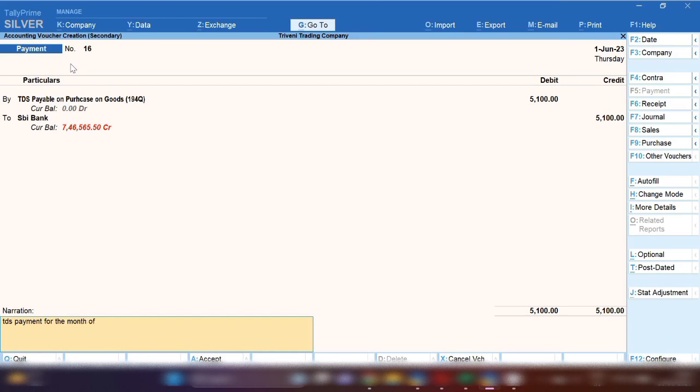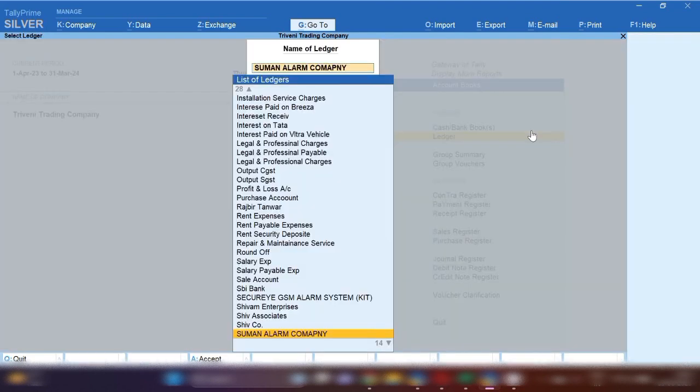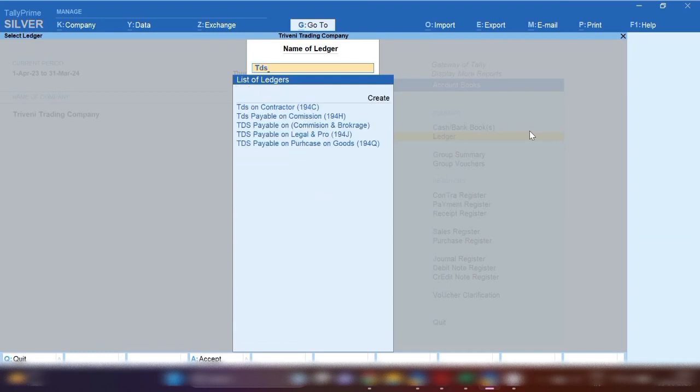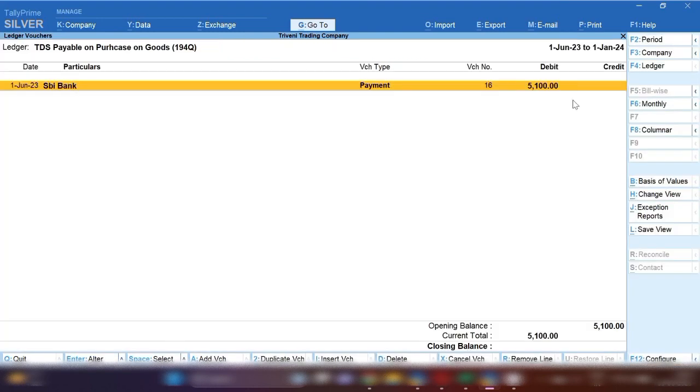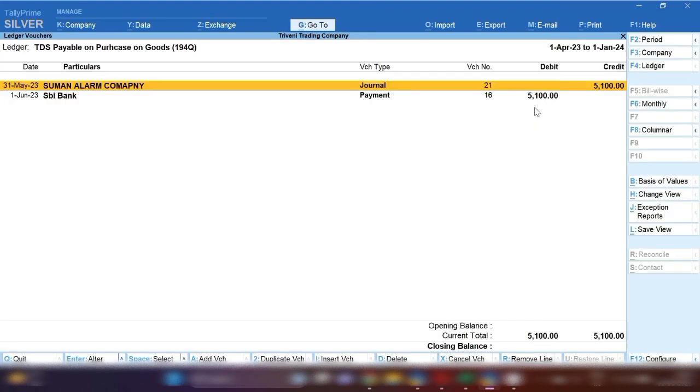You can mention your month. So by pressing Ctrl A, save this entry, and now you can see the party ledger, and I'm going to show you the TDS payable ledger. So the TDS payable ledger has been opened, and by pressing Ctrl F2, first we have recorded the TDS entry and after that we have paid it to the government. Now the ledger has become nil.